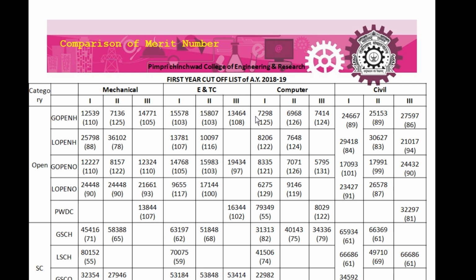Similarly, for computer, last year for round 1, the cutoff of the merit number was 7298. If this year any candidate has a merit number in the vicinity of this range, then he or she can get admission in the computer branch of PCCOER. This is one of the factors which has to be considered while filling the option form.